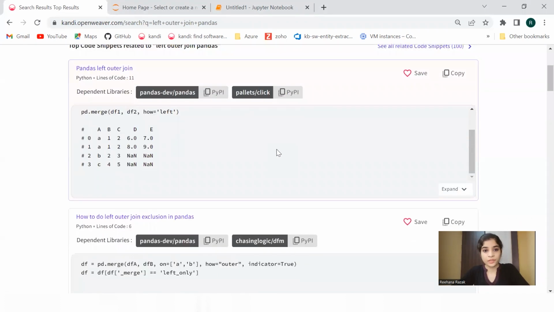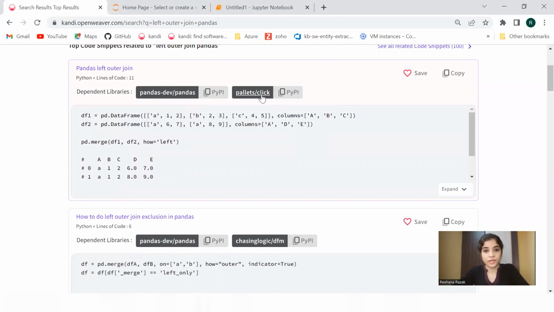But before going ahead, make sure that you have this library. If not, get it from kandi. Package installation is available above the code. You can directly copy the installation script from here. Now let's get back to our code.